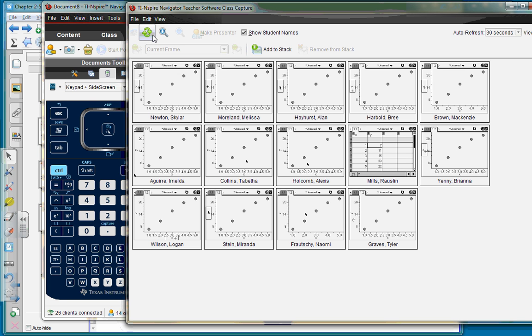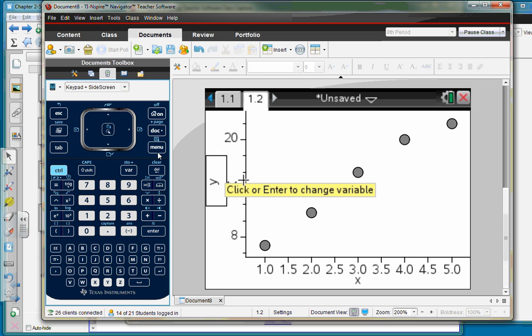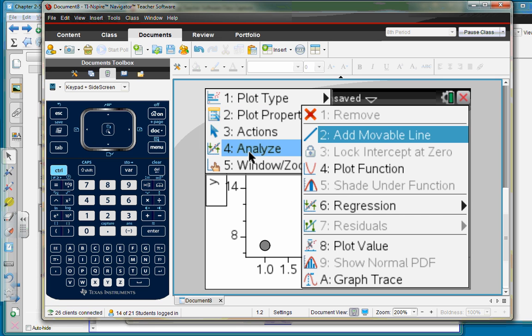Okay. Now go make your graph. Okay. Now we're at this point. Now what do I need to do? What is it asking for underneath equation? What's the first thing it's asking for? Can you do that at home? No, you have to do that here. So how do I add a movable line? Menu, then what? So I hit menu, analyze, add movable line.